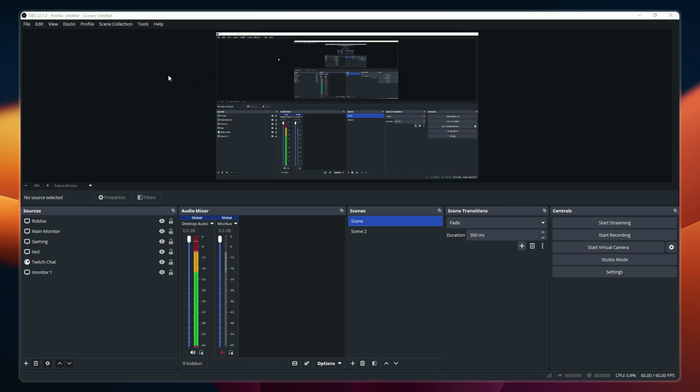Hey everyone, today I'm going to show you how to export scene collections in OBS Studio. Without any further ado, let's get started.